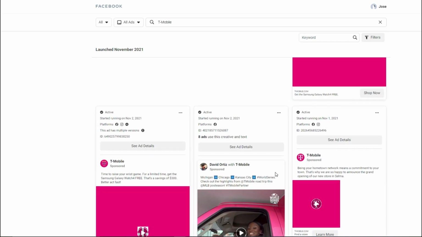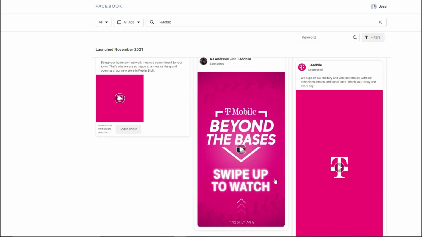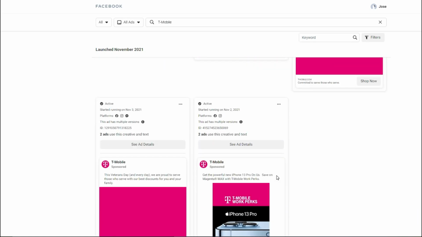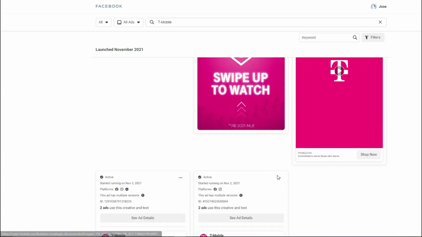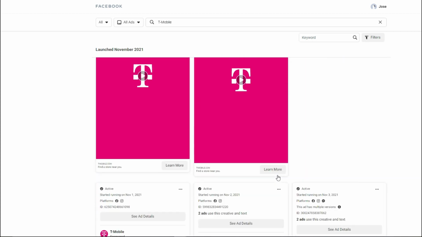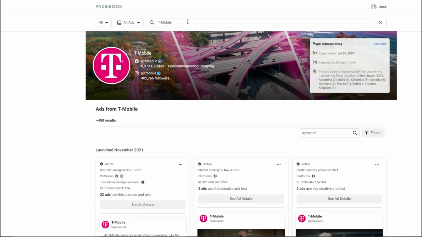So they're running a bunch of ads right now, guys. So this is useful information. Like I said, if you are looking for ideas on what type of ads to run, and also you have competitors who are pretty big, who have a lot of followers on Facebook, you can search for them using the Facebook ads library, and you can see whether or not they're doing any type of Facebook ads advertising.